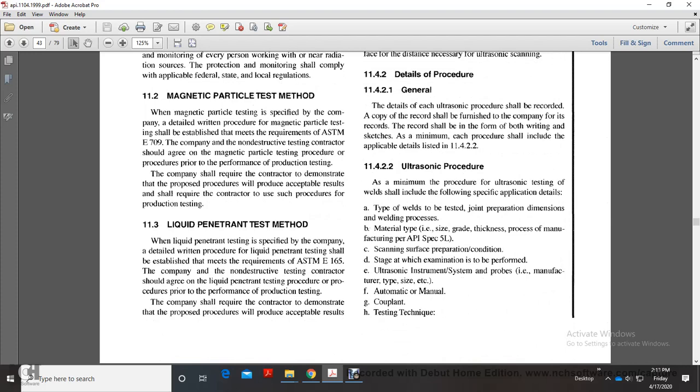11.4.2 Details of procedure. General. The detailed ultrasonic procedures shall be recorded, with a copy of the record furnished to the company. The record shall be in the form of both writing and a sketch. At a minimum, each of the procedures shall include the applicable details. 11.4.2.2 Ultrasonic procedure. The minimum procedure for ultrasonic testing of welds should include the following specific application details.